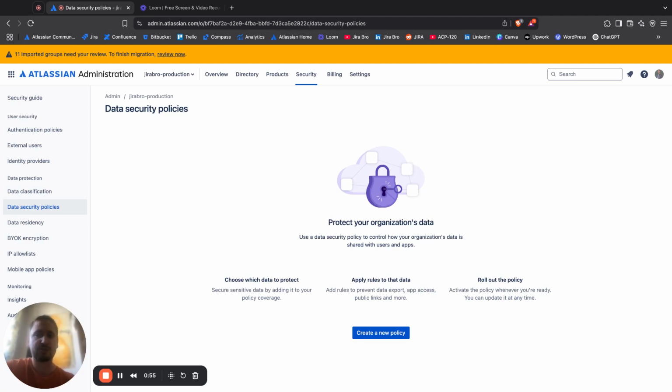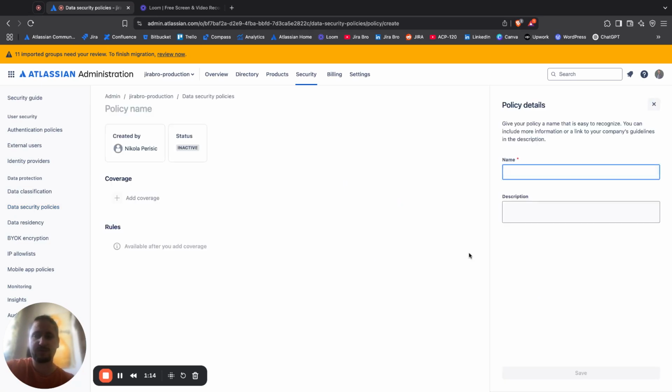First of all, you need to be the org admin in order to actually set up your data security policies. That's one thing. Another thing is to get to it, just click on security, and on the left side, you will see the data security policies. So the first thing is I'm going to click on create the policy.